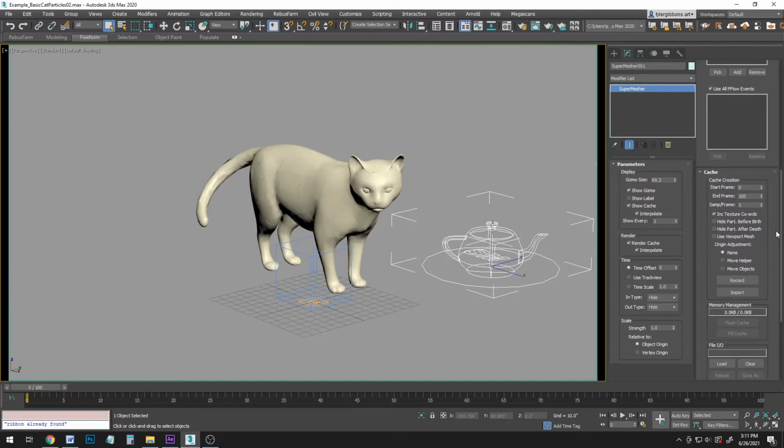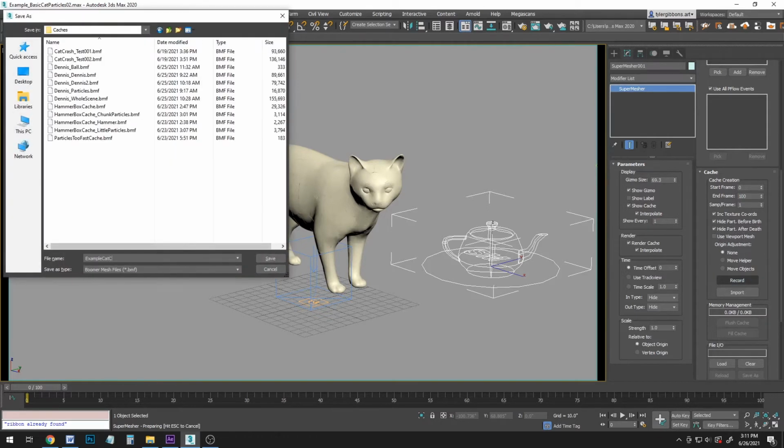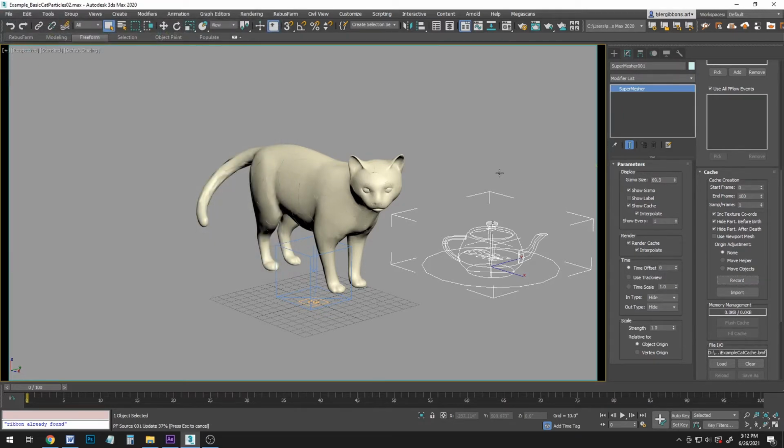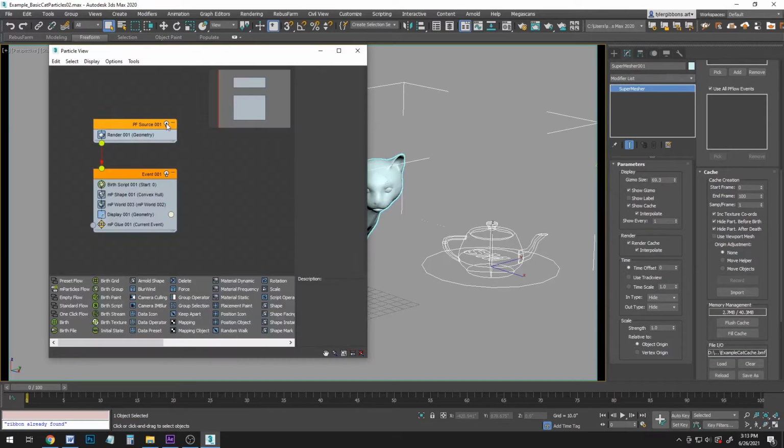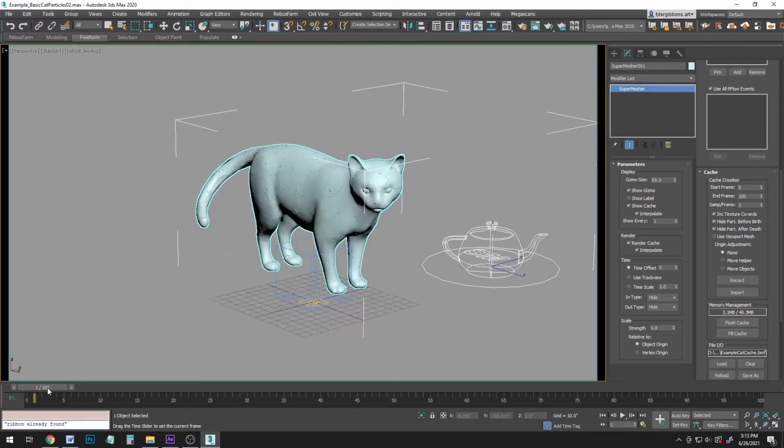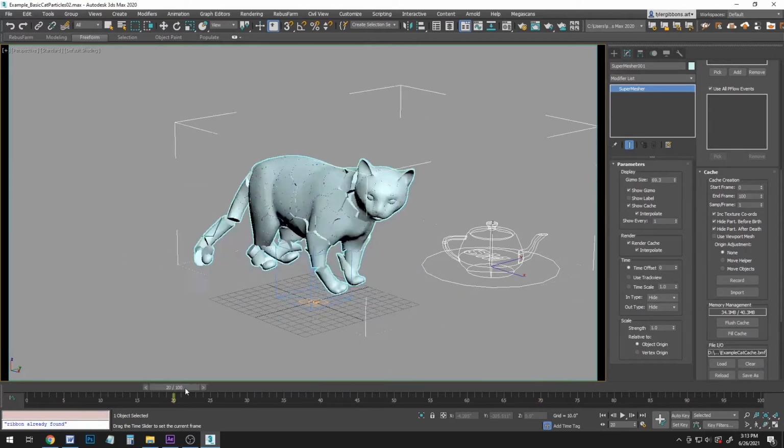I'm going to record everything from frame 0 to 100. Make sure you hide particles before birth and after death if those are relevant to your simulation, and you can use the viewport mesh if you want. Click Record and choose a location for your cache. It will immediately begin recording and could take a while depending on the complexity of your particle simulation. When finished, open Particle View and turn off your particle source. Now you can scrub through your timeline and it will play back smoothly.